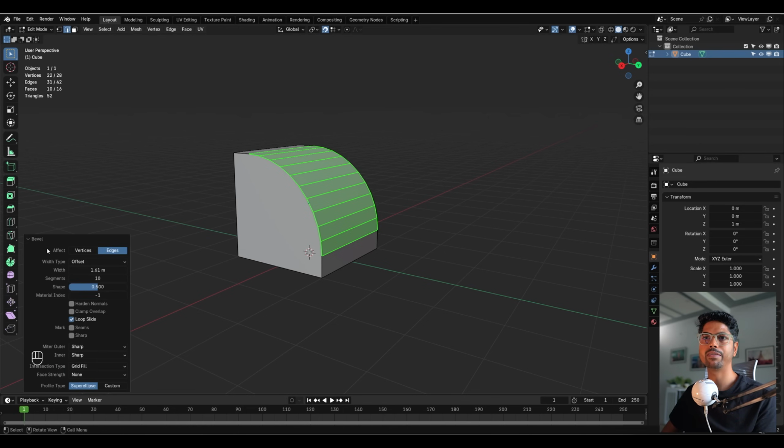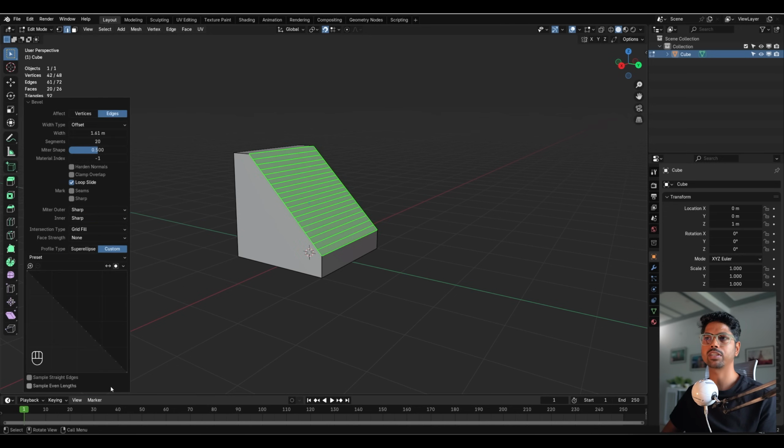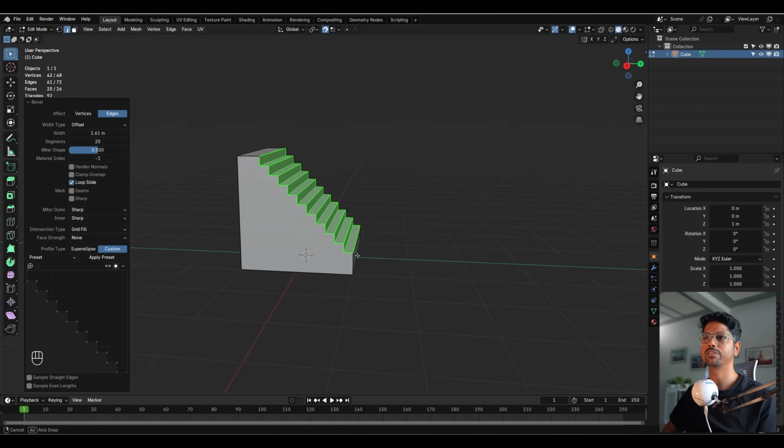And here in the bevel parameters you will notice a couple of things. First, in the segments, maybe I will go with 20. This is the profile type. Here I will change this to custom, and in the preset I will choose step. So you will notice we have a good looking stair going on.